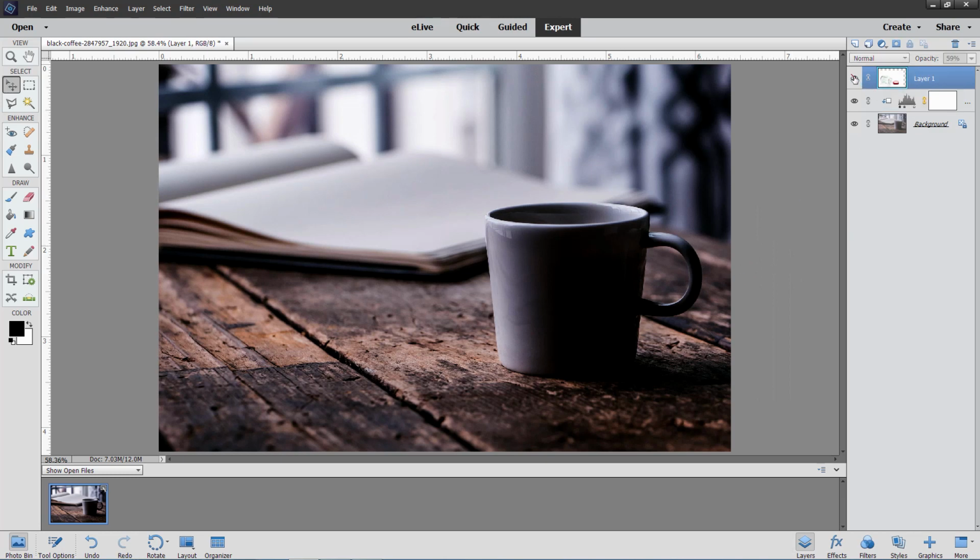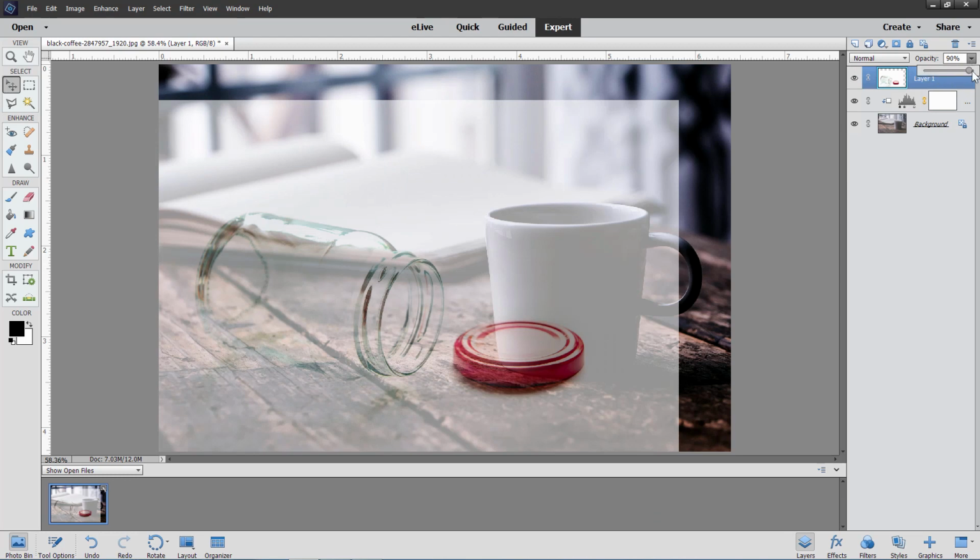Okay, let's go back up here to the jar layer. We'll show that again, and I'll put the opacity back up to 100.